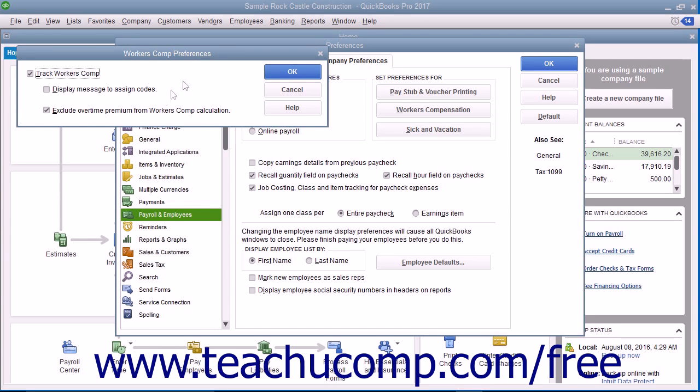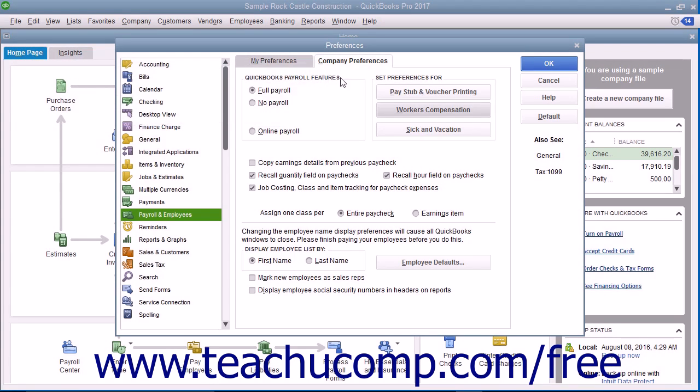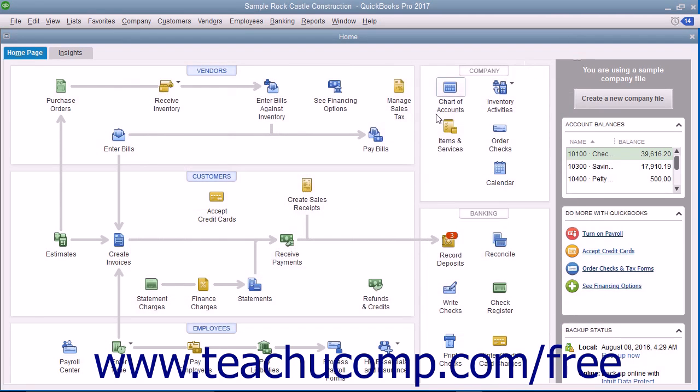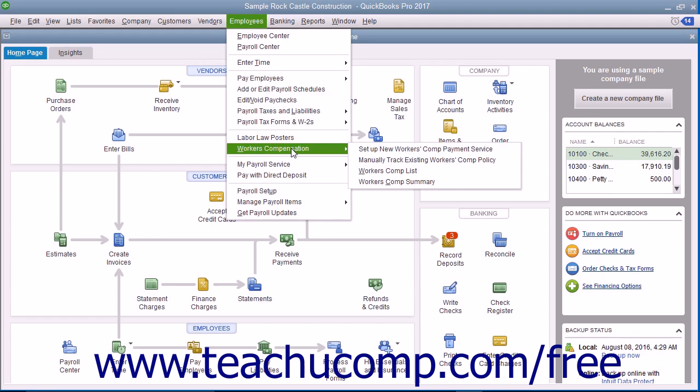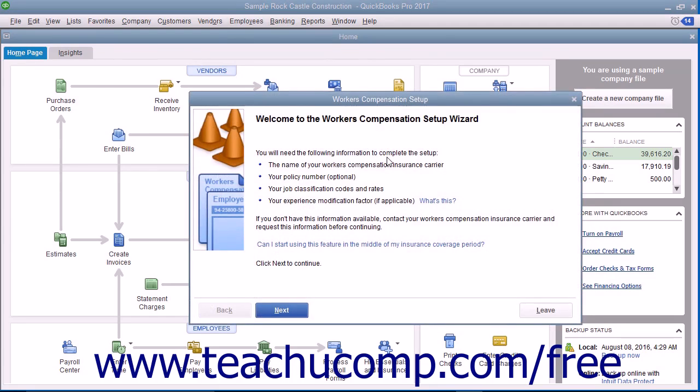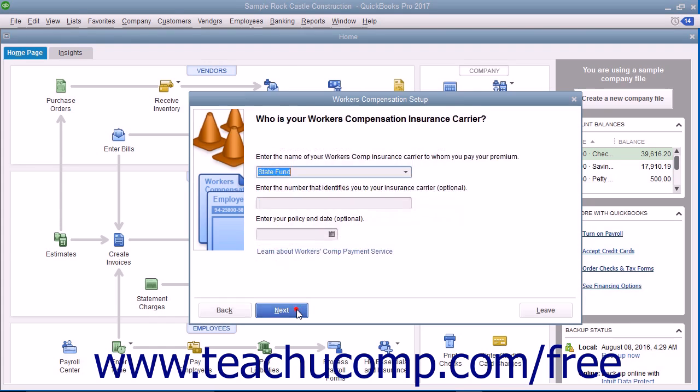After setting the desired options, click the OK button to return to the Preferences dialog box. Click the OK button in the Preferences dialog box to save the change to the company preferences. Now you must continue to set up workers' compensation tracking by using the Workers' Compensation Setup wizard. To open this wizard, select Employees, Workers' Compensation, Manually Track Existing Workers' Comp Policy from the menu bar. The first screen displays information you need to complete the wizard, and you can gather that information from your insurance company. Then enter the information into the screens and click the Next button to move through the wizard.